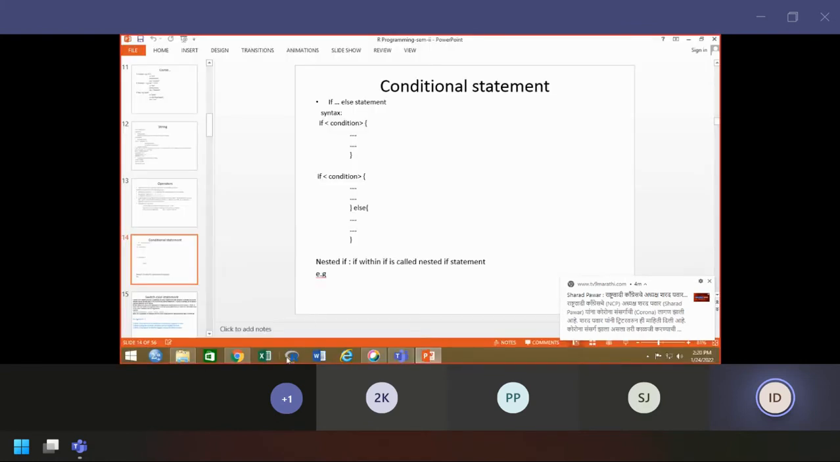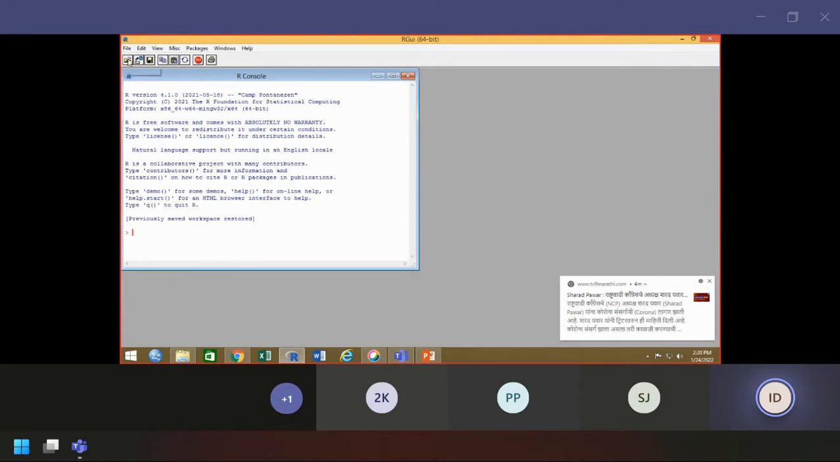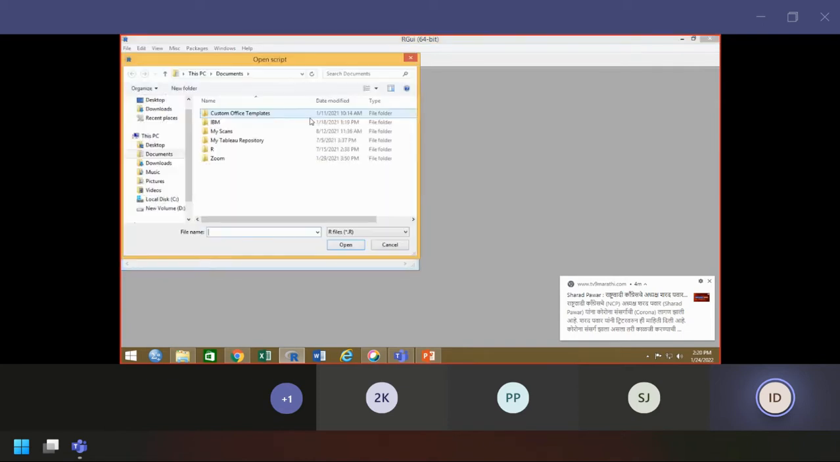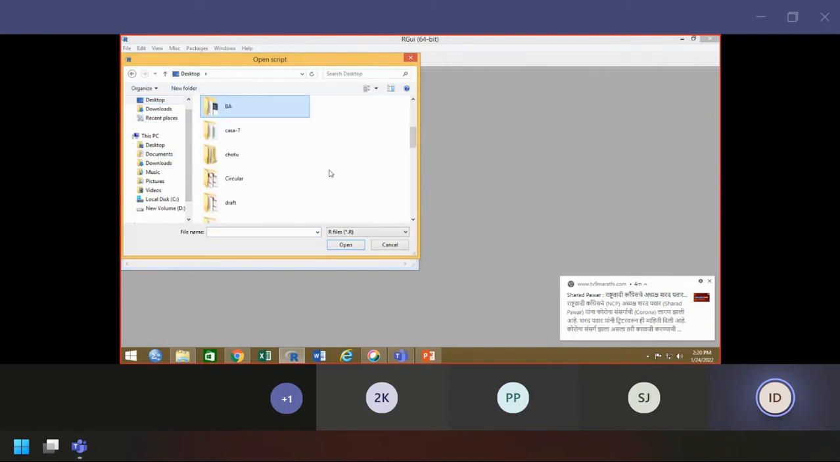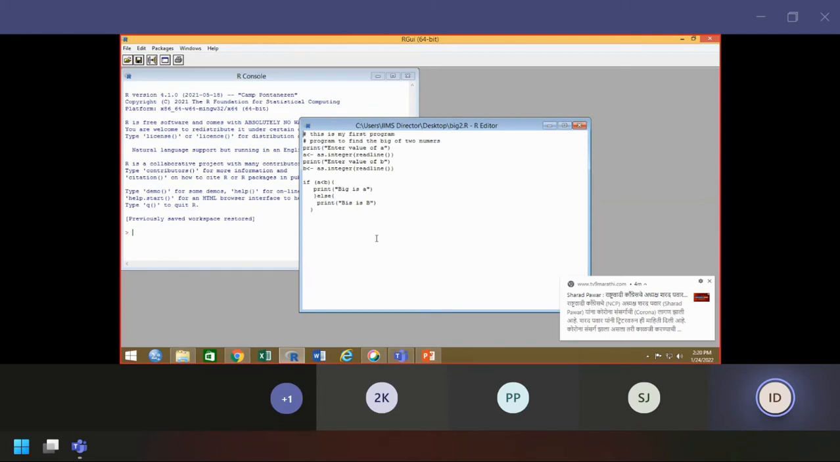Now I will try to open this code. File, open script. What is open script? Just now we created a new script, open script, and on desktop a program named big2 is there. So this I will open. Dot R is the extension of an R file. So I will try to open this program. Yes, I opened this program, right?